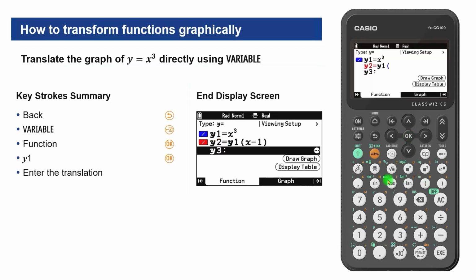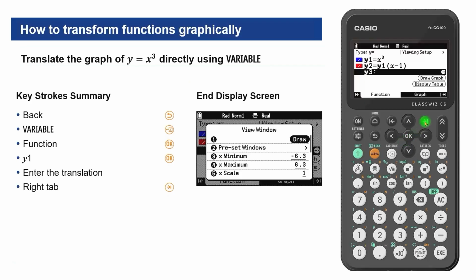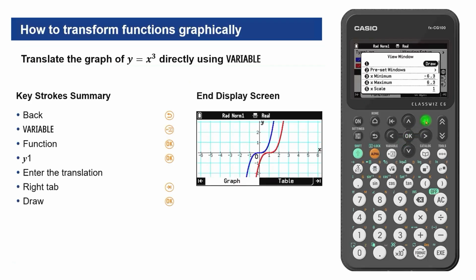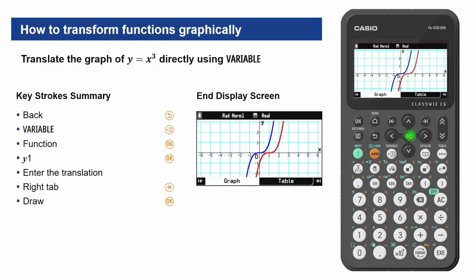Then enter the translation. The y2 function can now be read as y1 of x subtract 1. Note that this syntax is not a multiplication. Sketch the functions with right tab and select Draw again. The same translation has now been drawn.